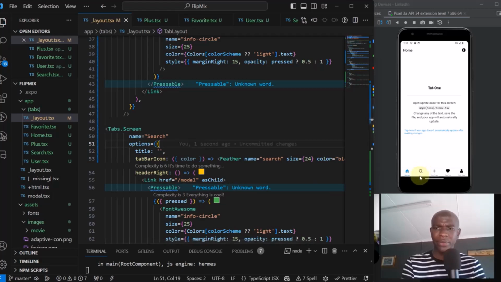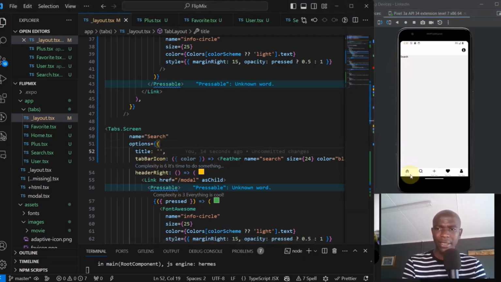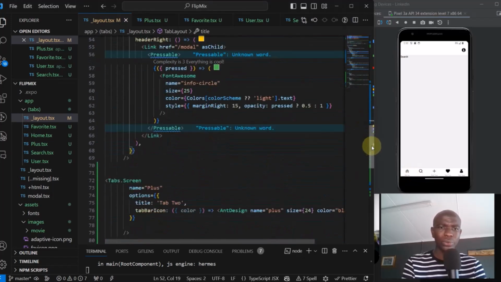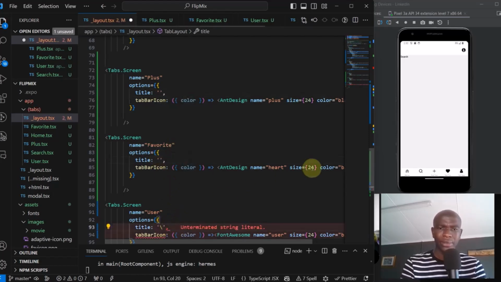As you can see, under search there is nothing there. Let me click and see. And also, sorry, as a label there is nothing. So this title stands for this label. So if we want to change all of them, we can just remove this, remove this, remove this.